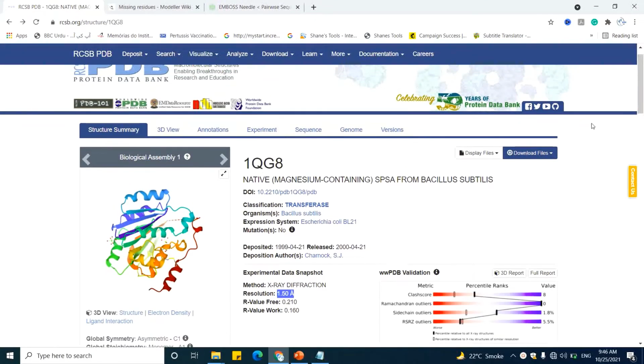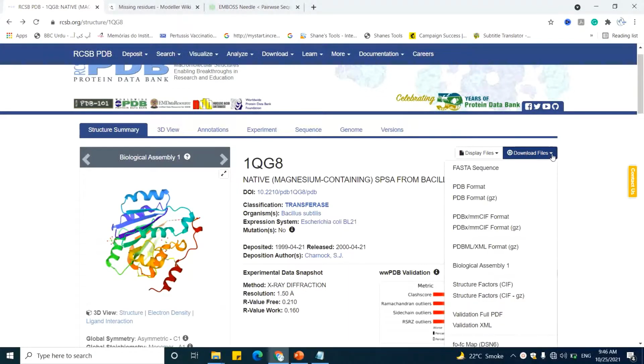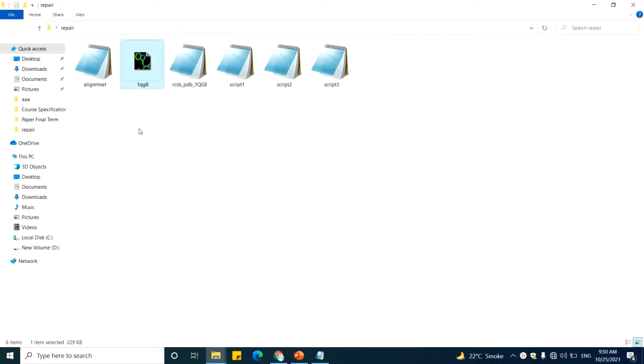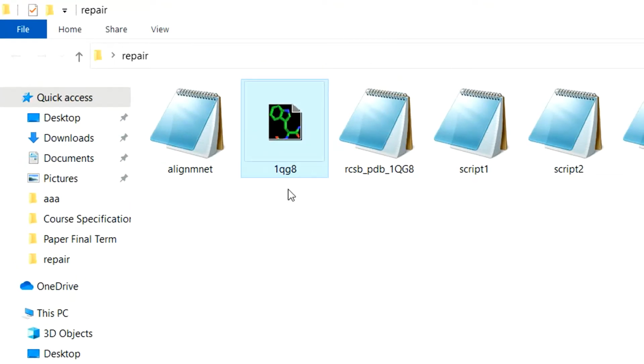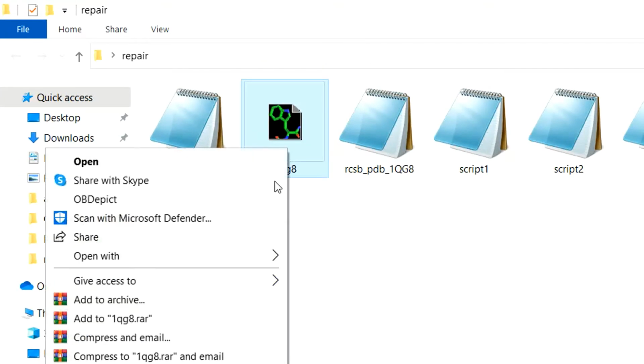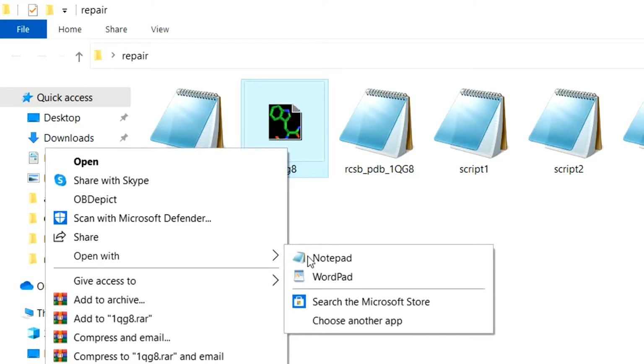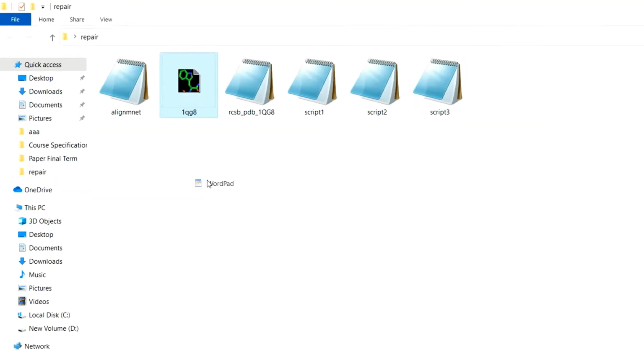To get an idea of how many amino acids are missing in this three-dimensional structure, let's download the protein data bank file. We hope that you will have a very good idea how to download the PDB file. To download the PDB file, just click here. There will be a drop-down menu, and in this drop-down menu, click here on this PDB format. Once the protein structure is downloaded from the protein data bank, right-click on it and then open it either with the Notepad or the WordPad.